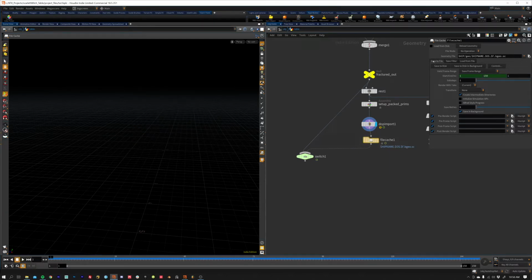So this is where you would select where you want to save it out. bgeo.sc is fine for Houdini, but if you want to take this into another program, then you'll have to use something like ABC, FBX, some sort of geometry file. But for Houdini, this is just fine, bgeo.sc. You can click save to disk and you'll be just fine. Then every time you hover over this, it should load from disk.